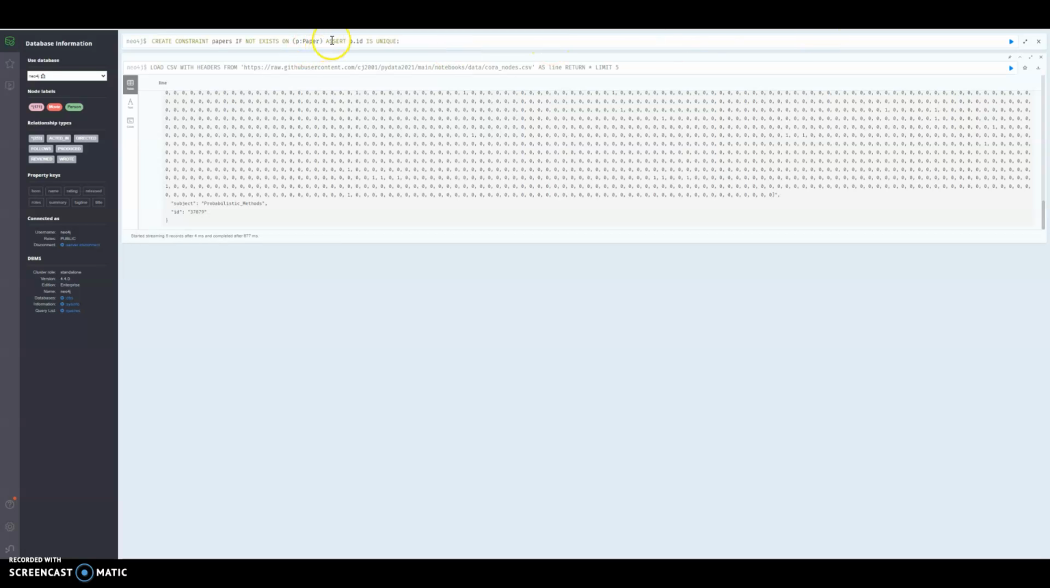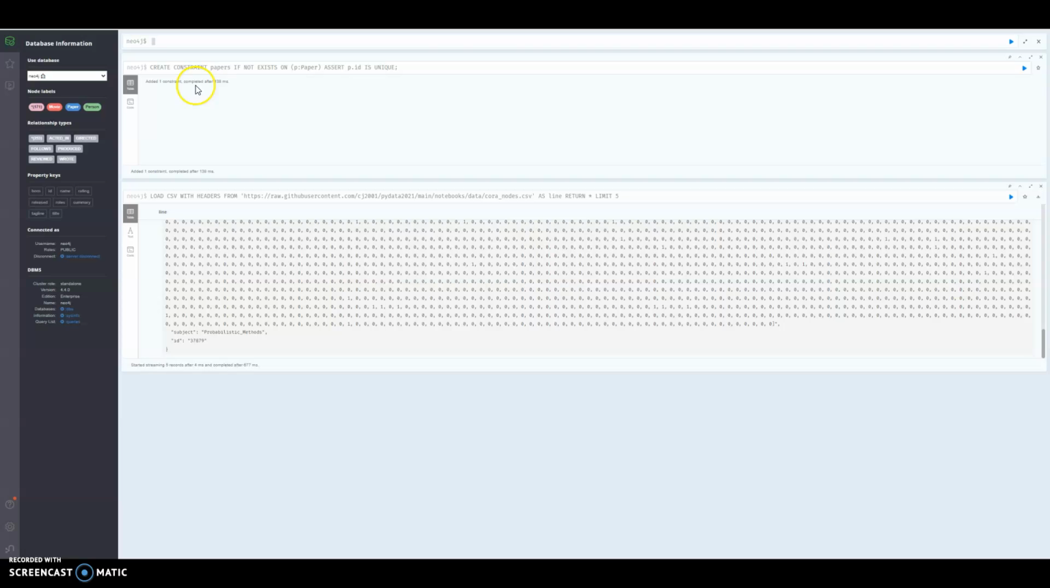So whenever you load data, you want to make sure that you set a unique constraint on any node properties, similar to a relational database where you would have an index, and you want the index to be as fast as possible. So we're going to create a constraint on papers. So that's the research paper. If the ID, so we want the ID to be unique, right? So we run this, and it quickly creates a unique constraint.